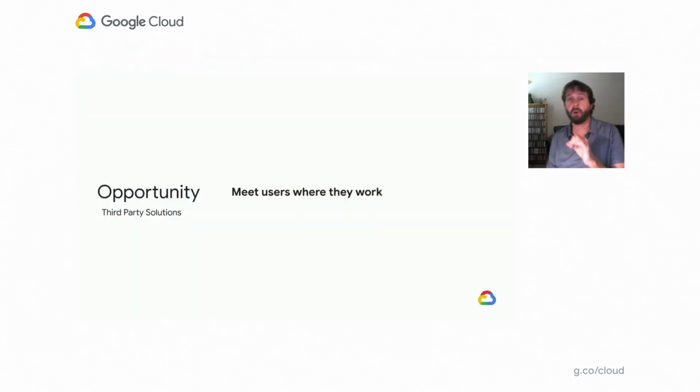So if you think about it specifically from the perspective of a third-party developer, an ISV or a SaaS provider, G Suite offers you the opportunity to meet users where they do a lot of work, where users spend a lot of time. That offers you a loyal following and a ready-built audience that you can integrate with your solutions.